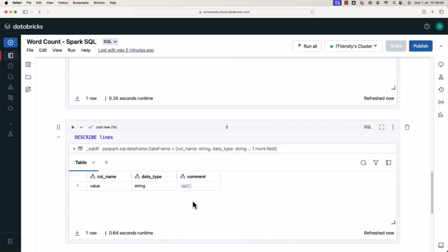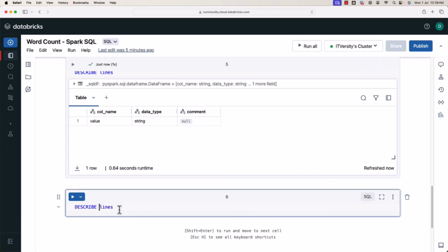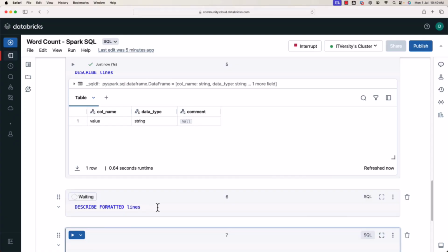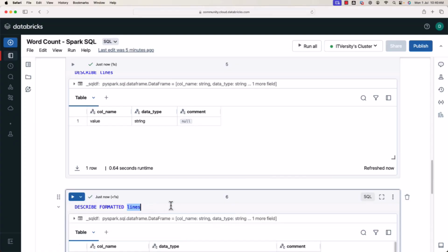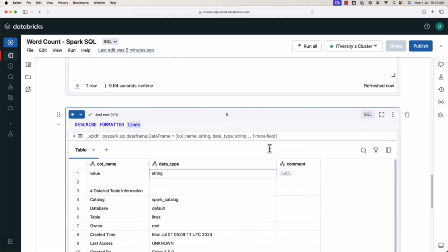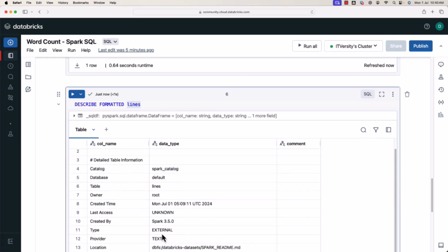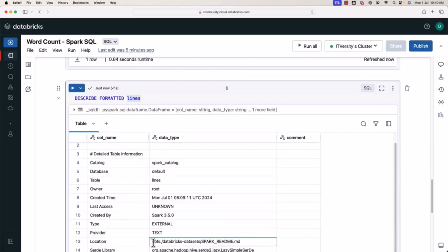In case you want to get all the details related to this table, you can use describe formatted lines. It will take care of providing all the details with respect to this table called lines. You can check the column names and the data types here. Then you can check the type of the table, location, even when the table was created, and so forth. When it comes to the type of the table, it is external. Location is nothing but this one.